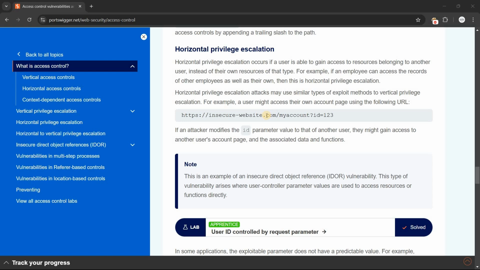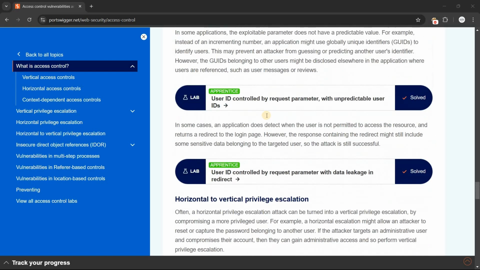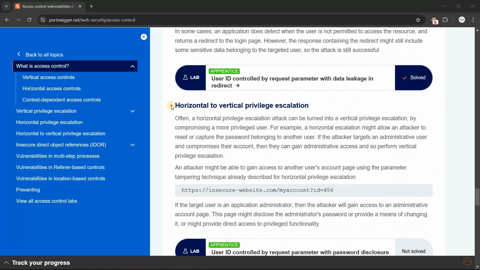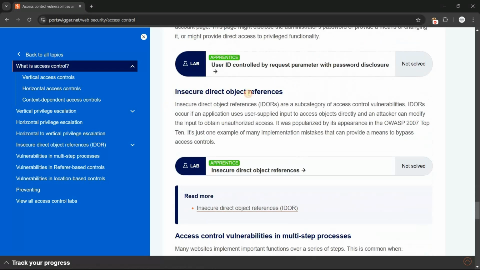In the previous video, we discussed horizontal privilege escalation. If you haven't watched it yet, the link is provided in the description and is also accessible through the eye icon at the top. In this video, we will discuss horizontal to vertical privilege escalation and insecure direct object references vulnerability.